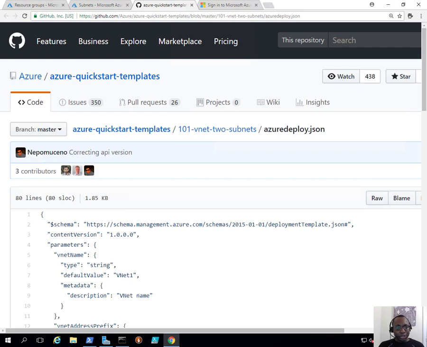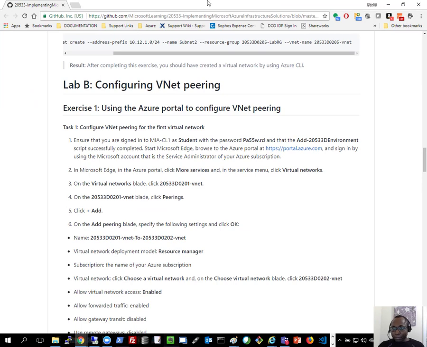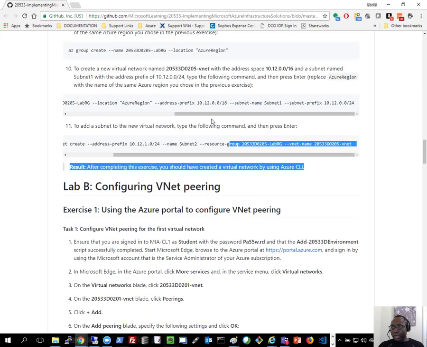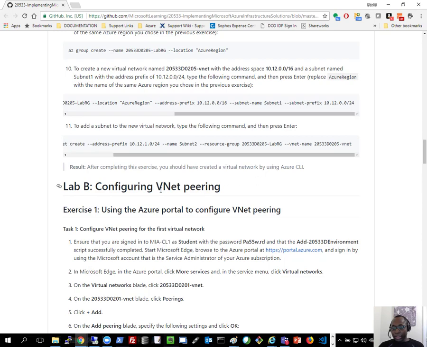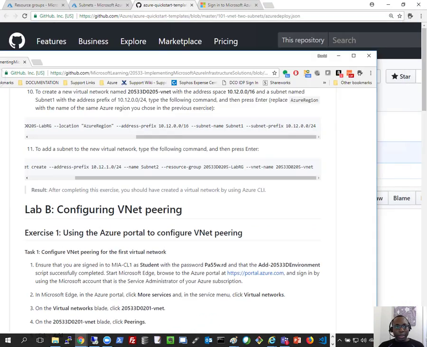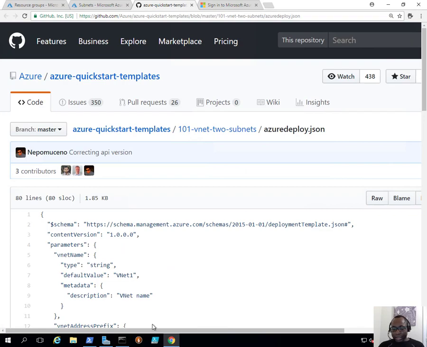Again, the instruction that we're following, if I bring that up here, we're currently in the lab-based section. We've concluded the first part in the last recording. In the lab-based section, we'll start by configuring vNet peering. Let's get that started.